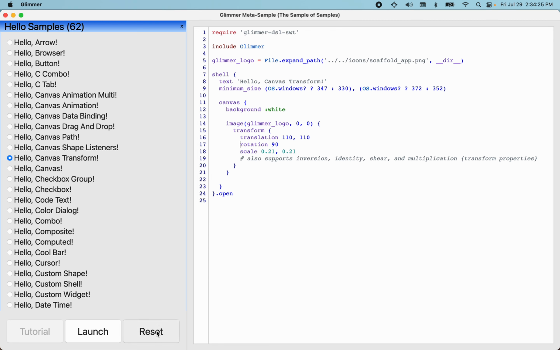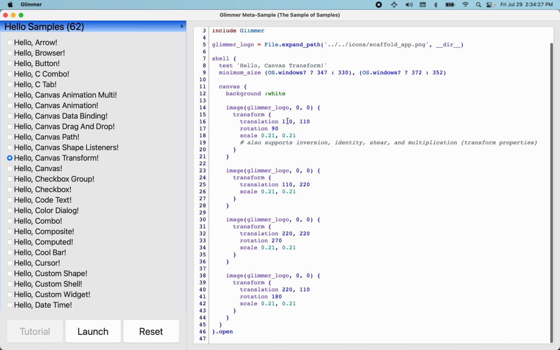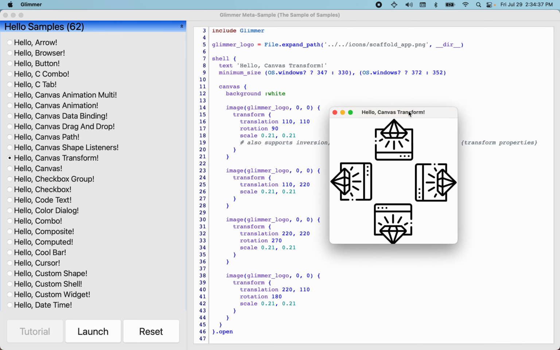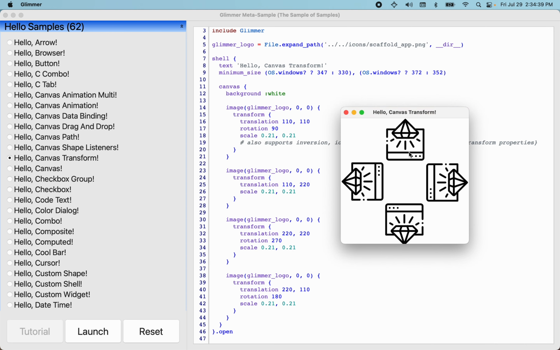Finally, if I were to reset the sample again, we got 4 images, and if we launch it, as you can see, we have 4 images that are transformed in 4 different ways. They basically all have the same scale, but they're translated and rotated differently. You could say we have a 90-degree rotation, a 180-degree rotation, 270-degree rotation, and no rotation. That's the one with no rotation.